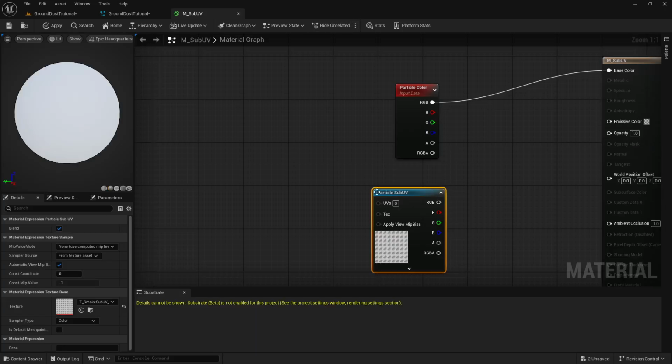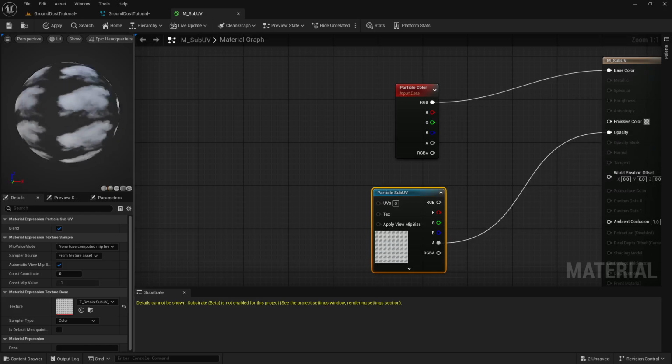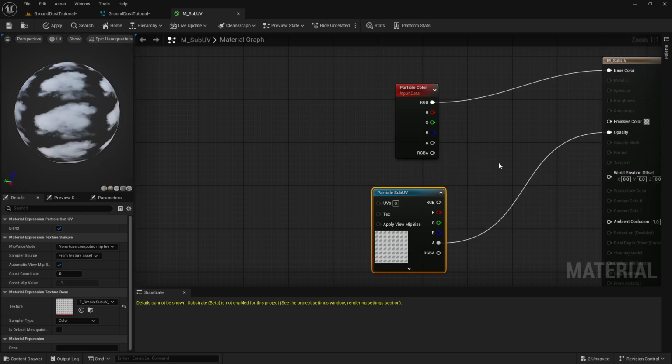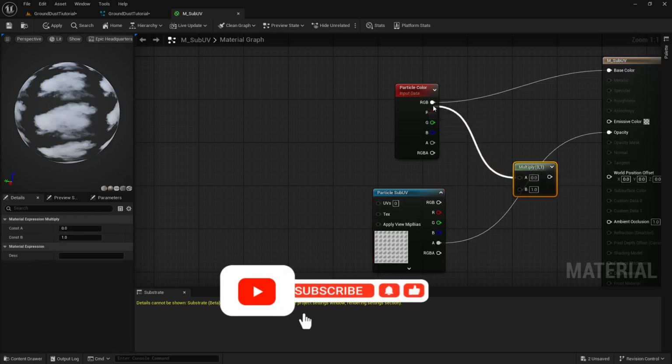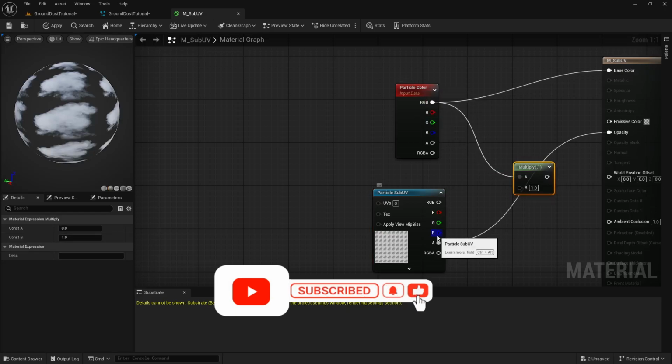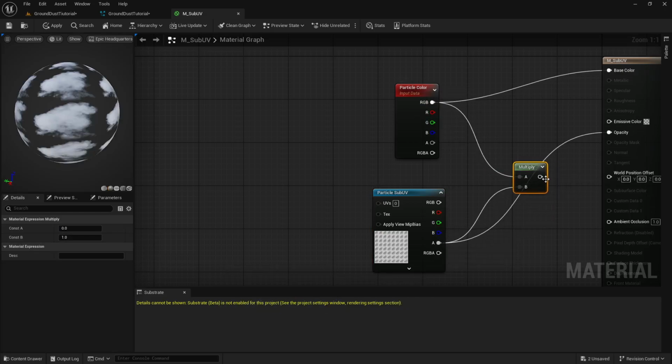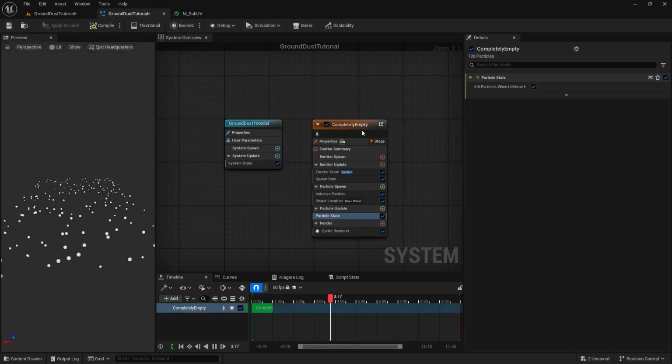So let's just close this here, and we are going to connect our alpha to our opacity, and now you can see the texture here as well. Okay, now if I want to affect the color of this, so if I change the particle color, this should also be changed. You need to add a multiply node here by pressing the M key. Connect your RGB to A and your particle color to the B, and connect this to opacity. So now whenever I change the particle color, my texture color is also going to be changed here. So let's just save this here. And now I'm going to go to my ground dust, and I'm going to apply this material.